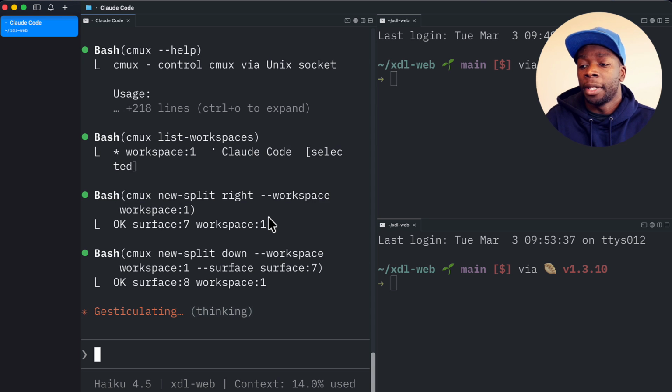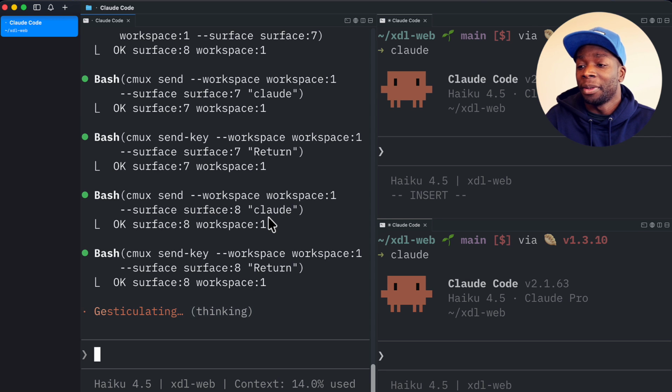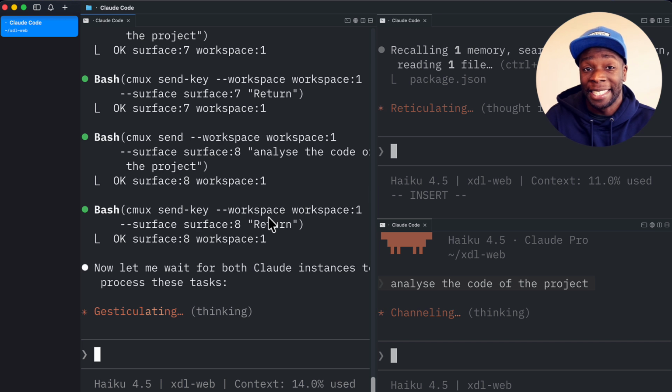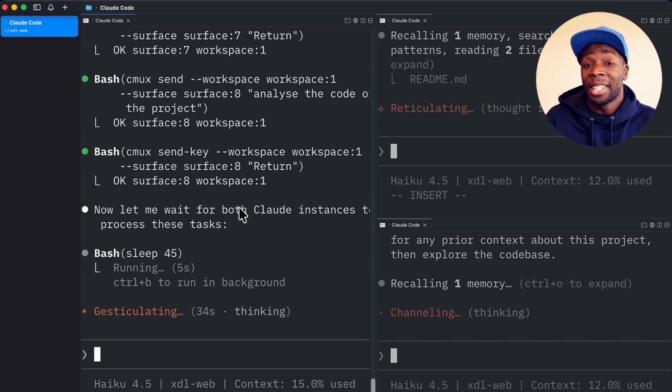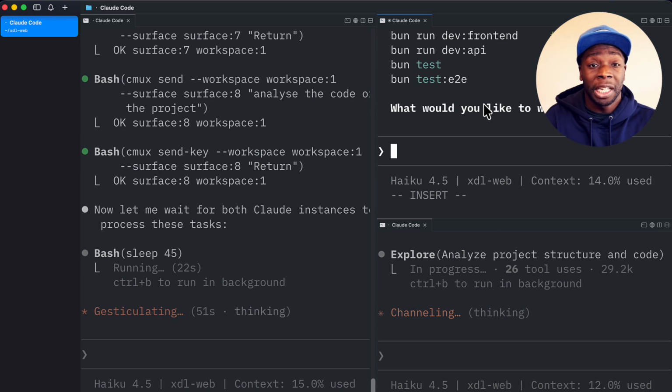So if we hit enter, it creates 2 split panes, and then it opens Claude in both of them. And now we can see it's giving them instructions, which is wild to see in real time. Now the panes that aren't selected are a bit dark, so we can click on them to make them brighter. I'm going to fast forward this part of the video since it's going to take a while.